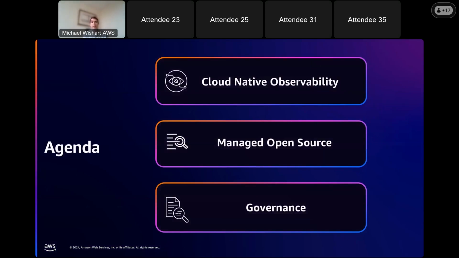For the first 30 minutes, Siva will walk through cloud-native observability with tools like Amazon CloudWatch. And after that, my colleague Ganesh will touch on our managed open source offerings for EKS observability, such as Amazon Managed Prometheus and Grafana. And then lastly, on the governance side, I'm really excited to have Jagan touch on how you can ensure governance and compliance for your EKS workloads.